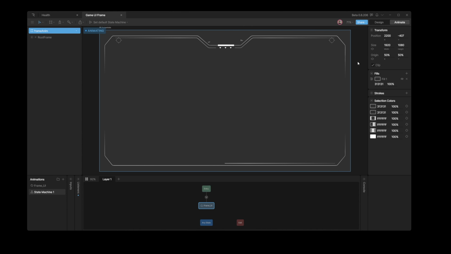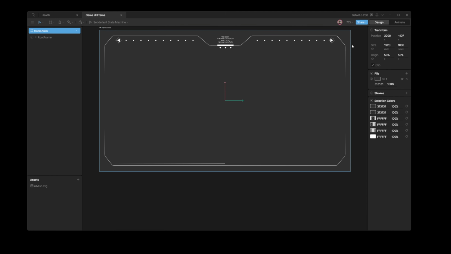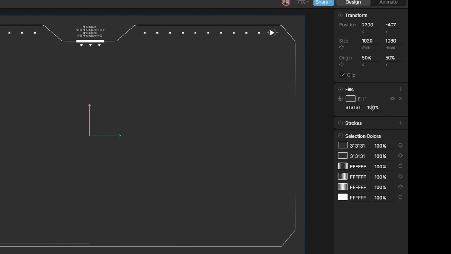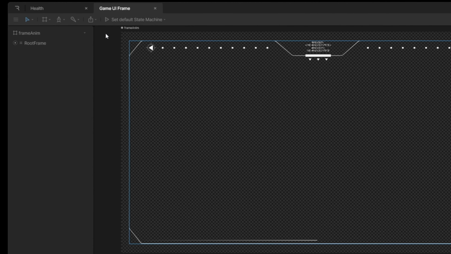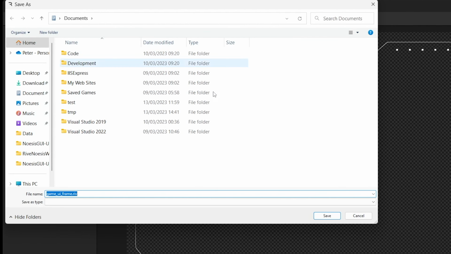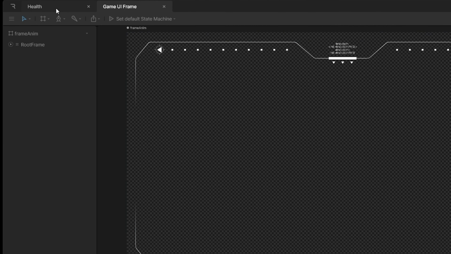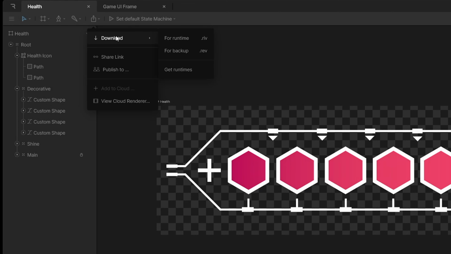And the other animation that we'll be adding in this video is the game UI frame. And it's just this animation you can see over here that's constantly playing. So the first thing that we can do is actually just make sure that we have these files ready, and we'll just export them. As you can see with the game UI frame, we currently have the actual artboard has a color, and we don't want that because we want it to be transparent so that you can actually see the game content beneath it. And once we've done that, I'm just going to say download for runtime, and then you can save it. And same for the health, we'll need to download this as well.